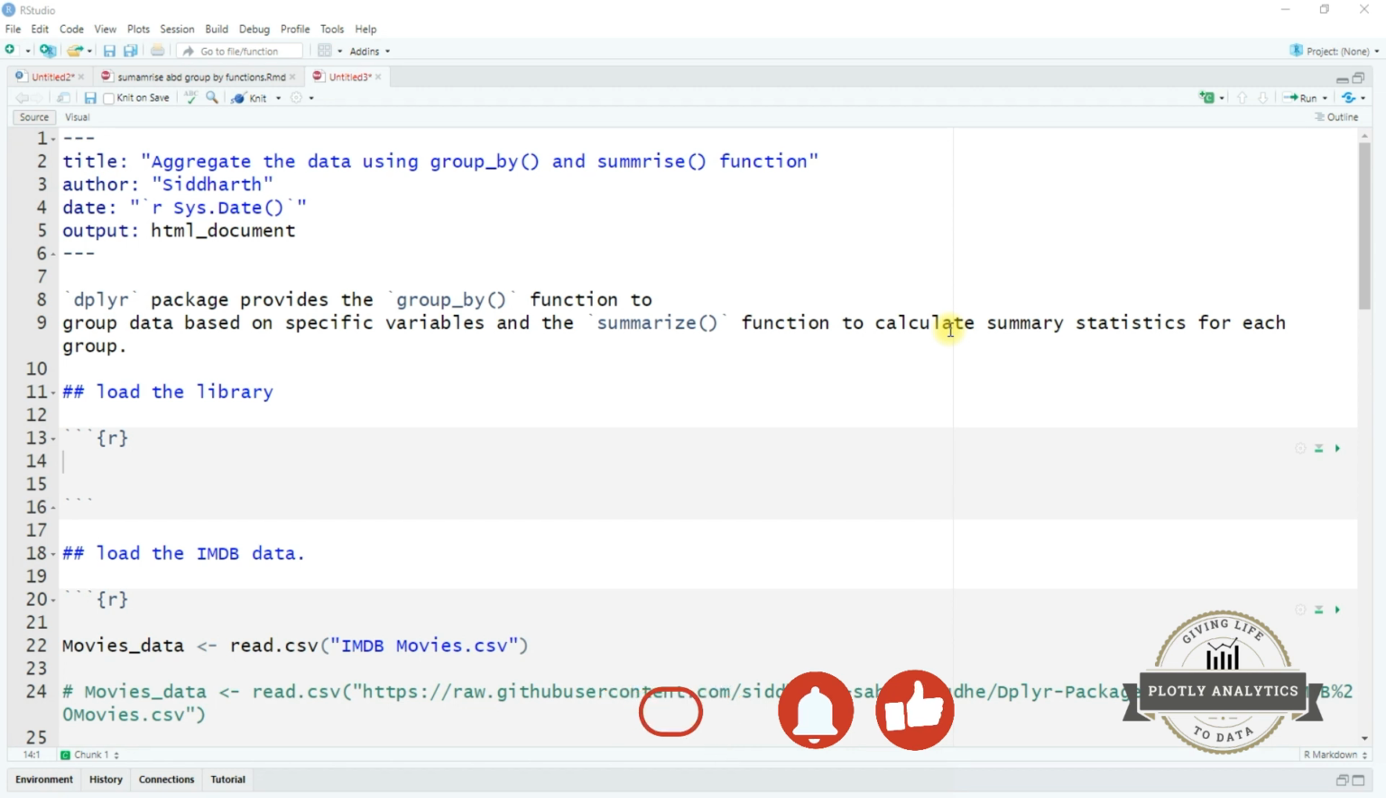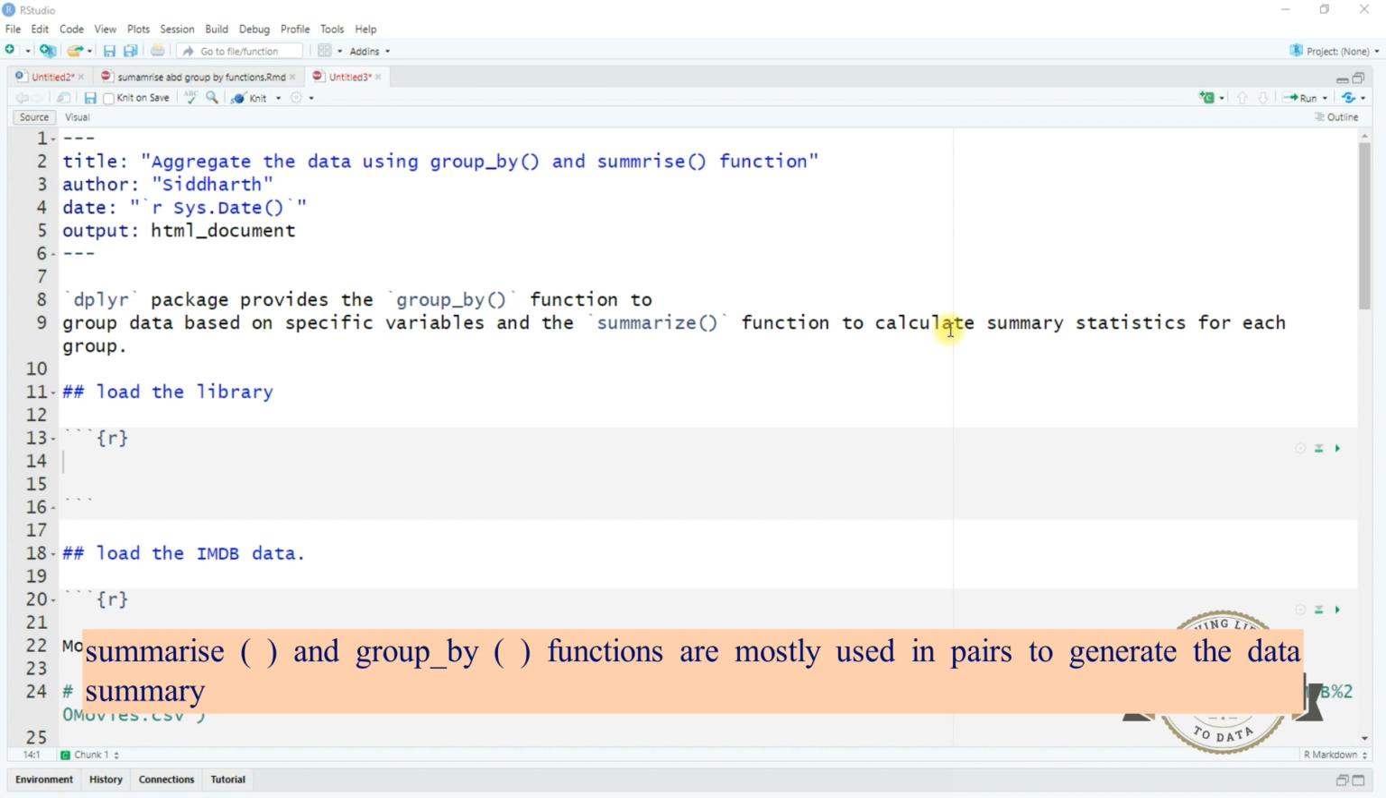In this video, we are going to talk about two very important functions that will help you to generate the data summary: group by and summarize. And most often, these two functions are used together.